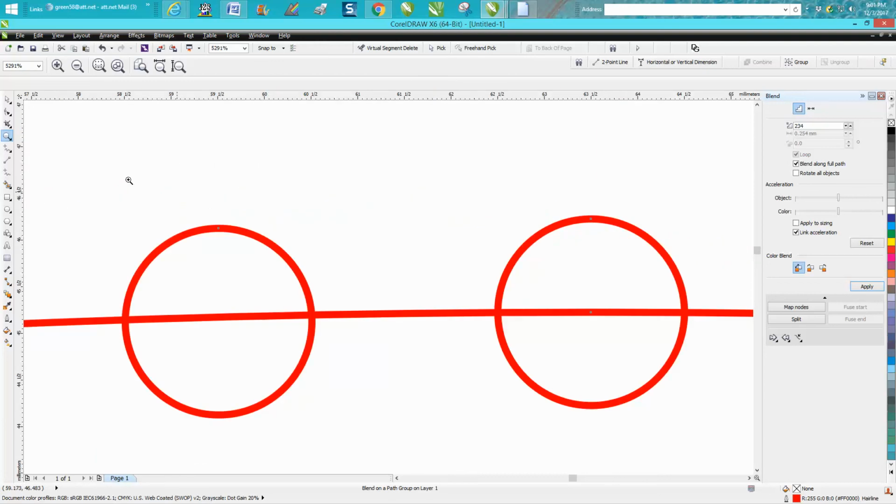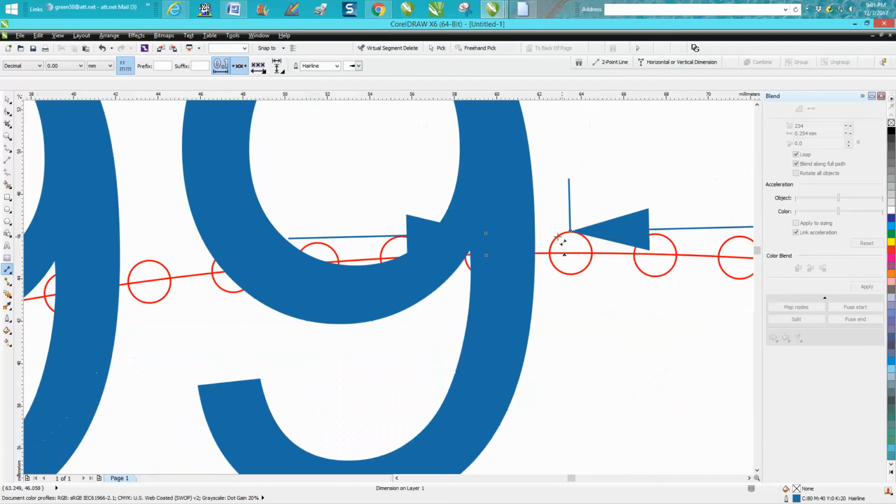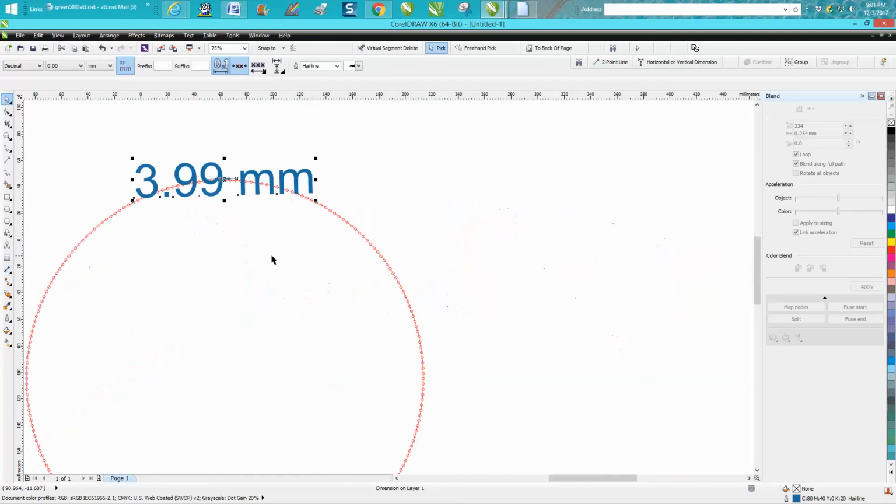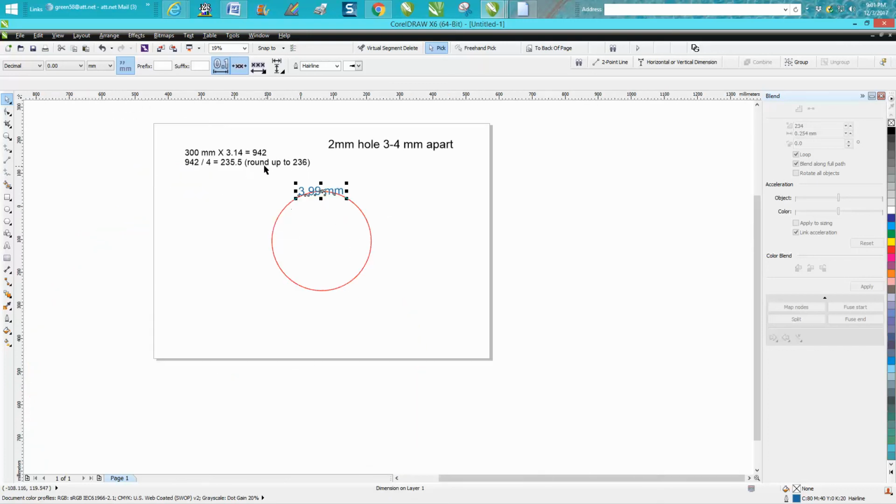And let's just see how close we are. Take your parallel dimension tool and it says we're in the center there, and move it over here to the quadrant. And we are at 3.99 millimeters. That's pretty close to 4. Now he said in his email 3 to 4. I can't imagine you wanting it any closer than these.